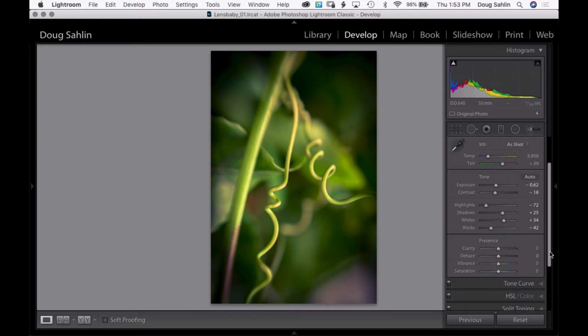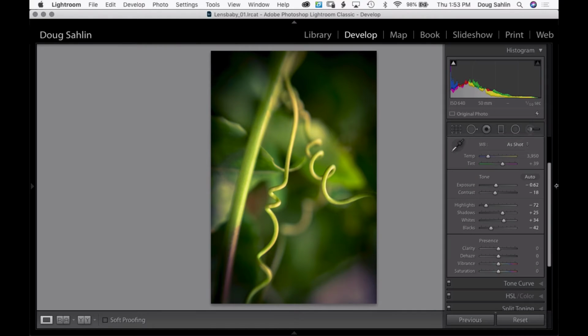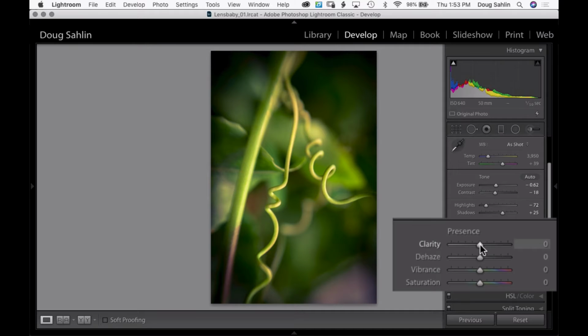Now here's an image with a kind of cool, funky look to it. I shot this a long time ago with my double glass optic, and I want to add some pizzazz to the image. I can do this by using the presence panel, by adding some clarity, and clarity makes the edges pop. And I generally stop around 42.